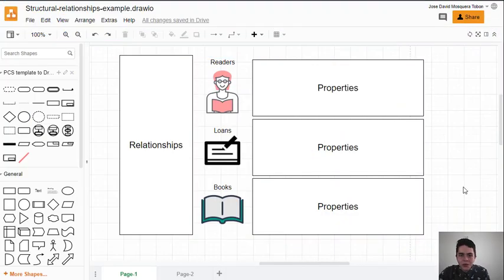Well, so we will represent a software domain of a library. Here we have important concepts of a library like readers, loans, and books. Each of these concepts has a set of properties and relationships. So I'm going to reveal each property and relationship for transforming it to the structural relationships of the preconceptual schemas. So let's begin with the concept book.